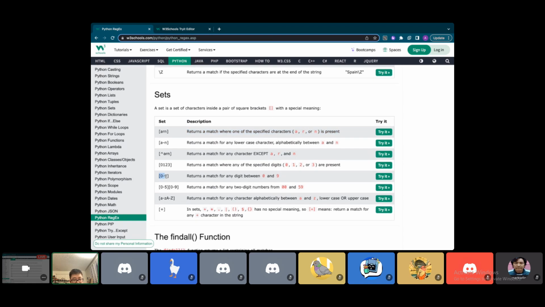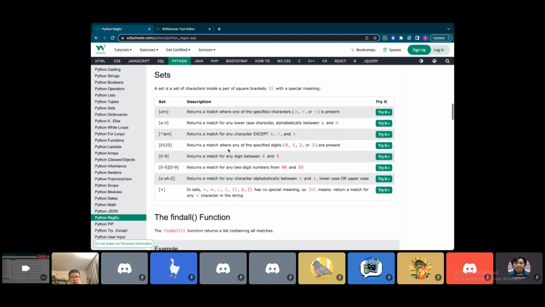You can also do this with numbers. You can do it with symbols. You can do it with capital and lowercase letters. There's a lot of stuff you can do with this. I'll leave this up for a little bit if you want to look at it.